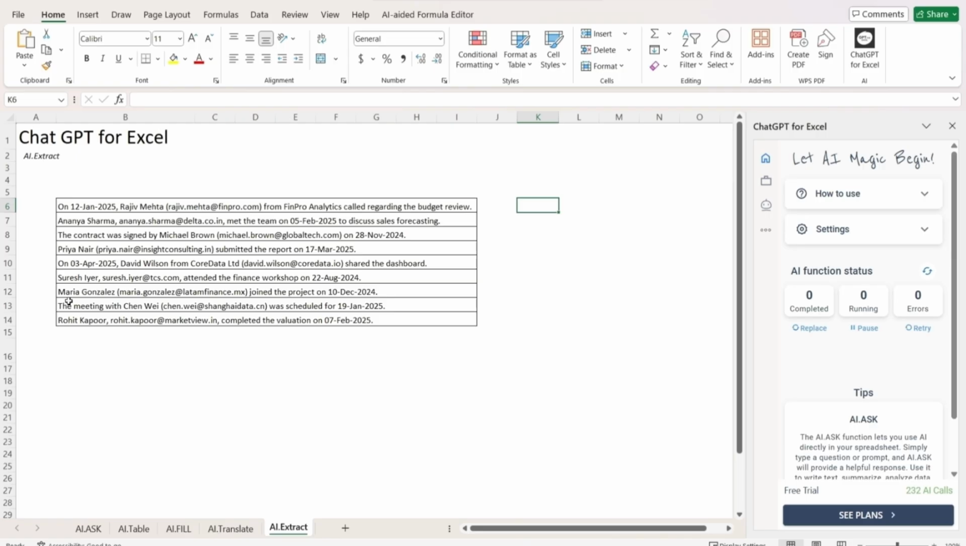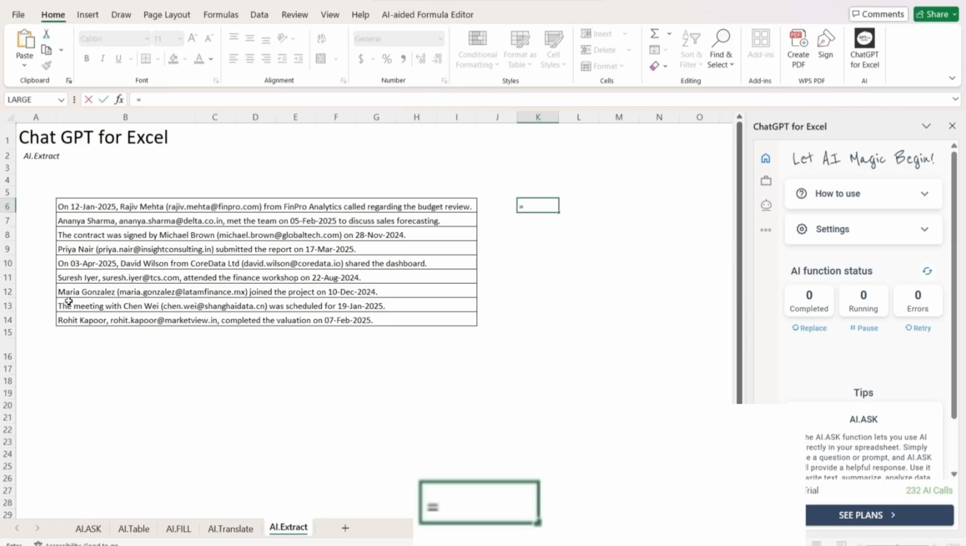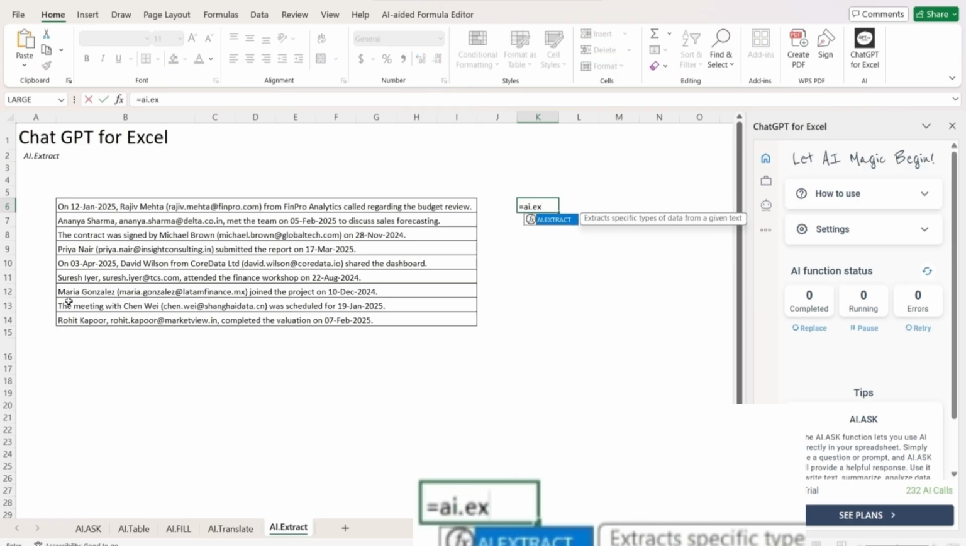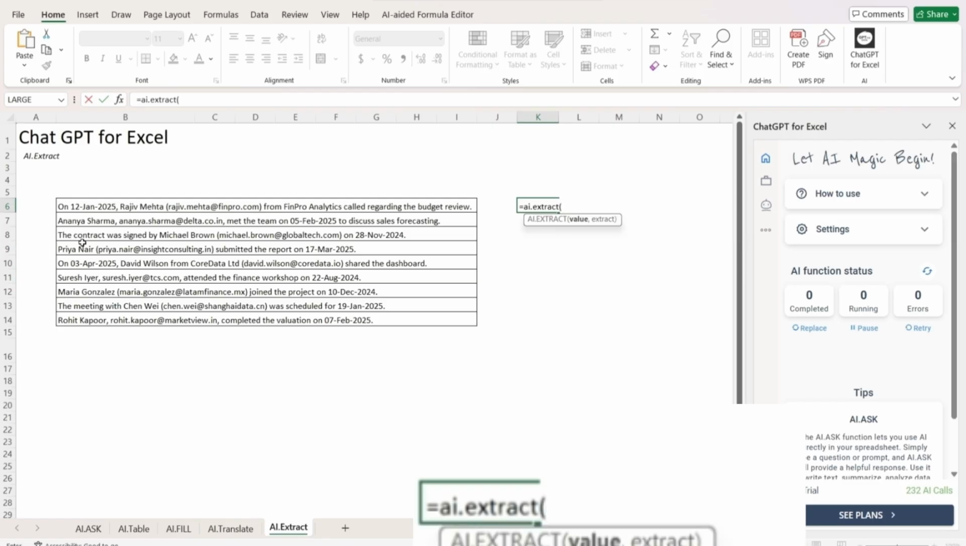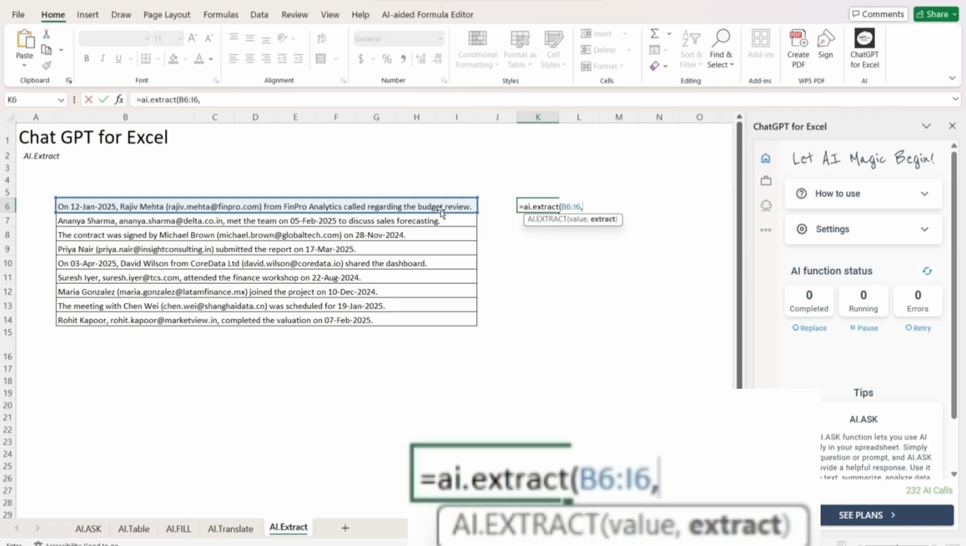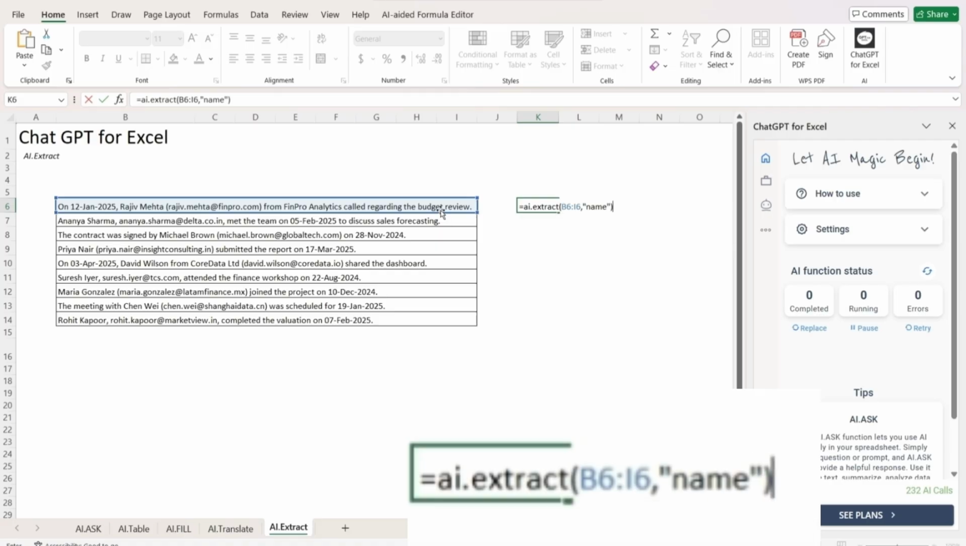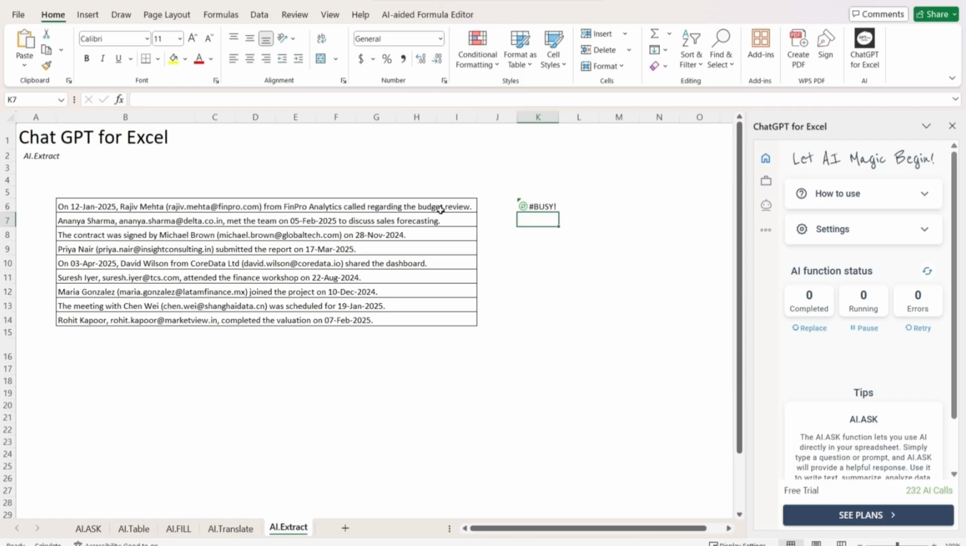For this, we will type =AI.extract, bracket open. The first input is the value, which is this cell. I'll select the entire range. The second input is asking me what to extract. We want to extract the name of the personality, so I'll write name within quotes, then close the bracket and enter. The name Rajiv Mehta is pulled.